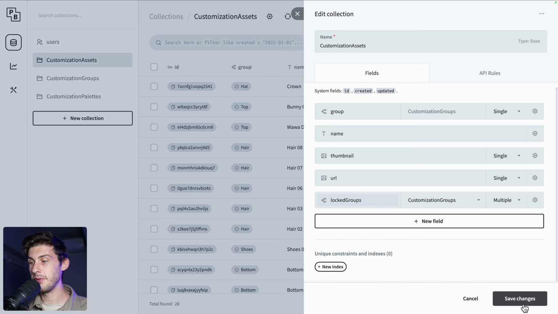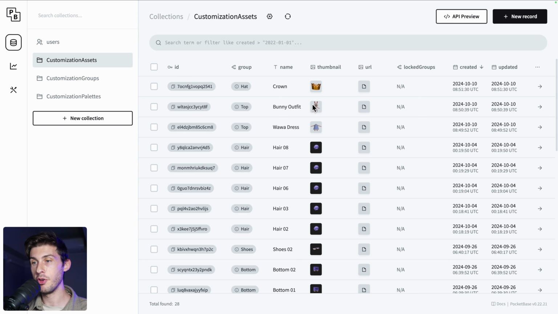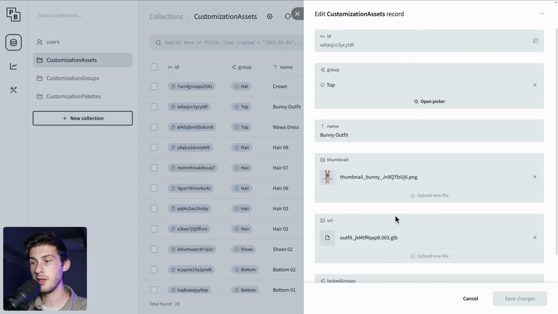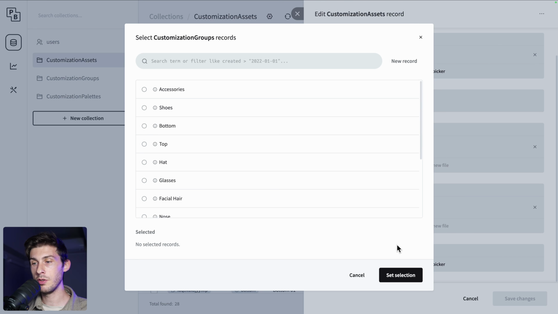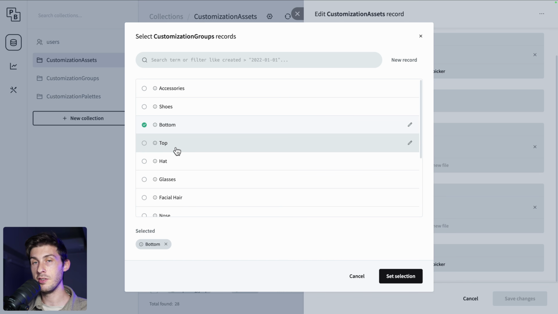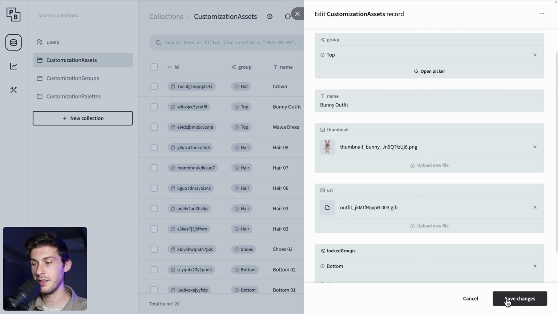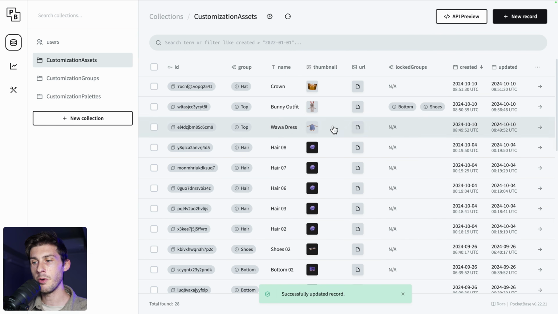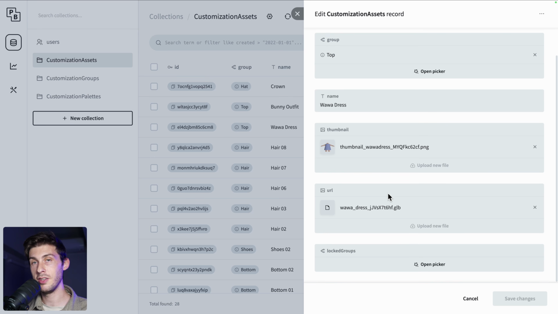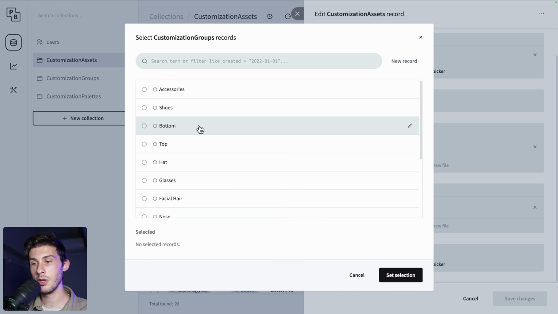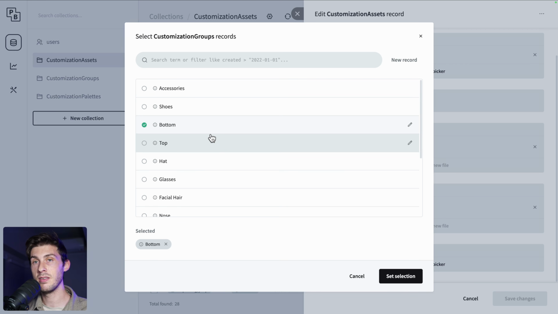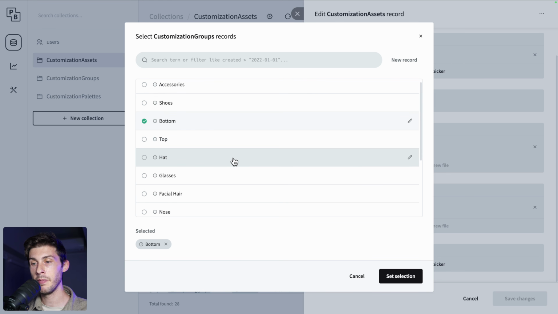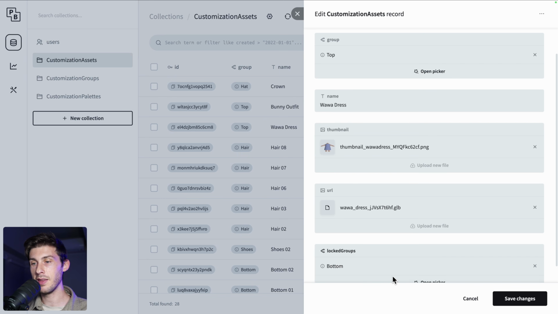And now save changes. It's pretty easy how we configure it inside our database. We take the bunny and we want it to lock two other groups. So the bottom. Our asset is the top, so we don't want to lock it. And the shoes. Perfect. Save changes. And for the dress that we created, if you created the same as me, we will lock the bottom because we don't want pants and dress. Well, it could be a style. And the shoes, we don't want to lock them, so we keep it like this.